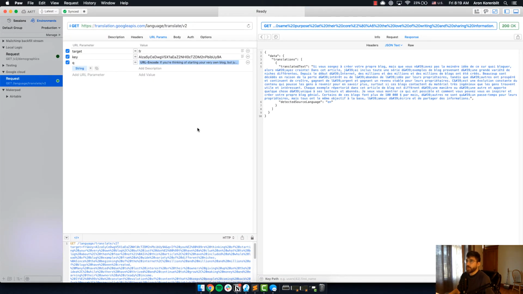I'm going to be using Paw. This API is relatively simple. Essentially it has two parameters and the key, obviously. First, the target language. This is the language we want to translate into. I'm going to be translating into French because I speak French, so it's easier to know the quality of the translation. Then I have my API key.